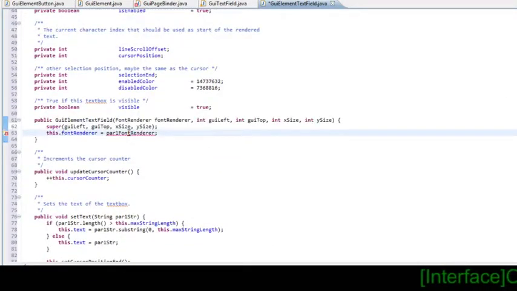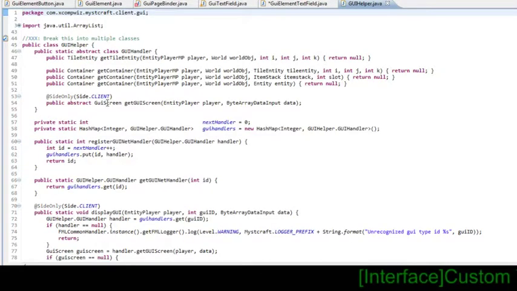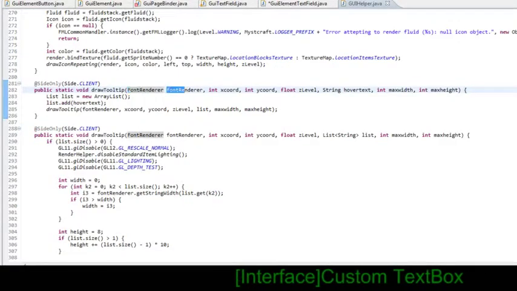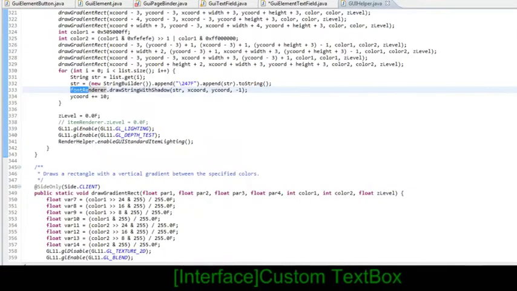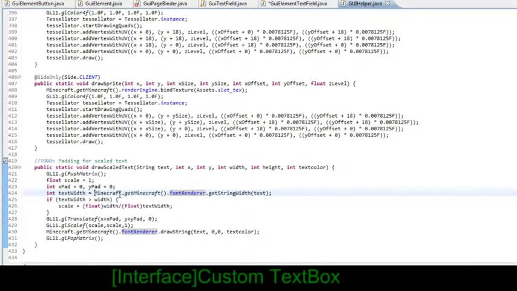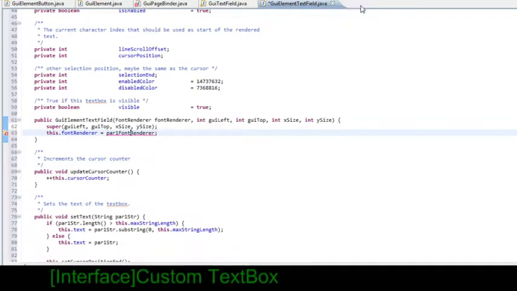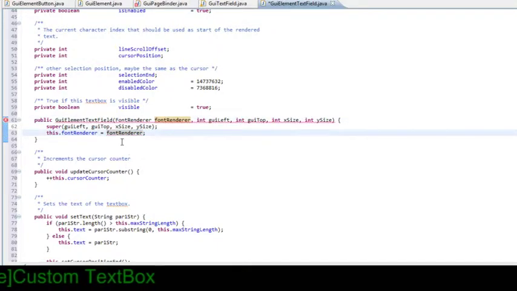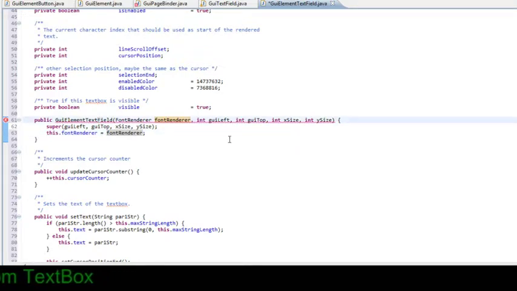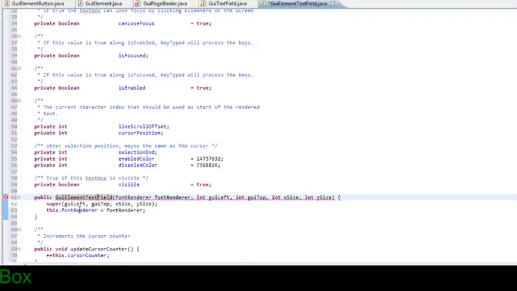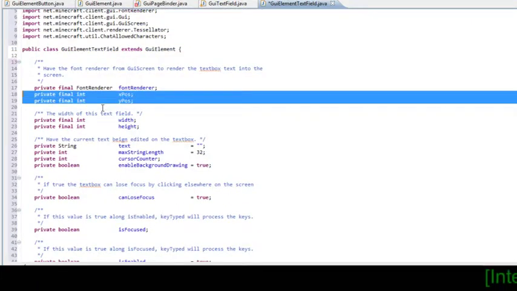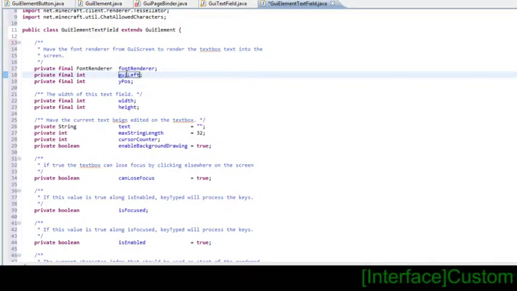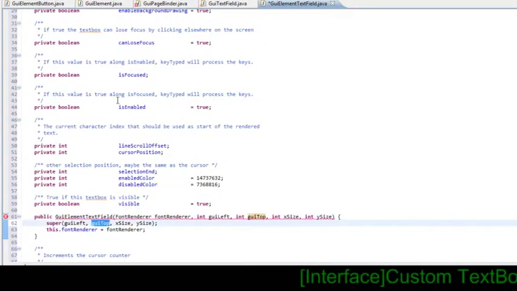And now to get the font renderer, which you can actually just get from here. And it's how everything else actually gets it. But we'll do it this way. Okay, so change that to that.